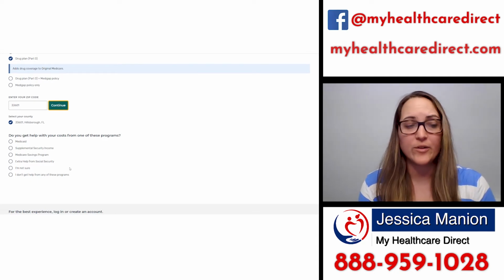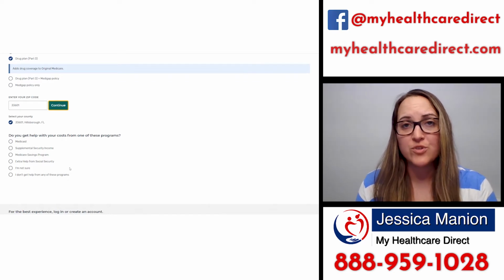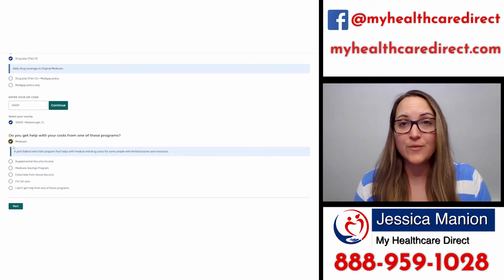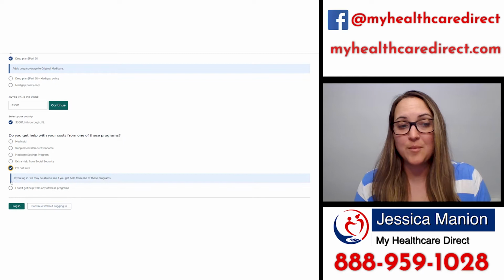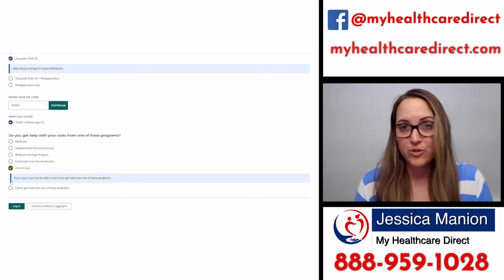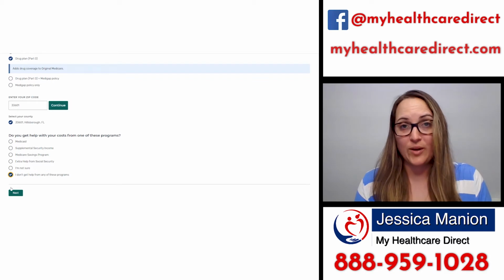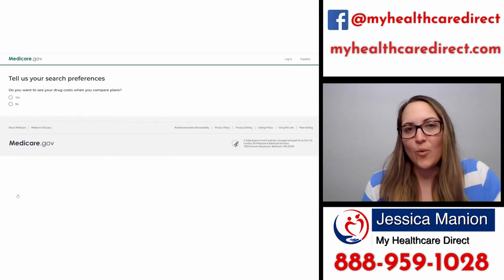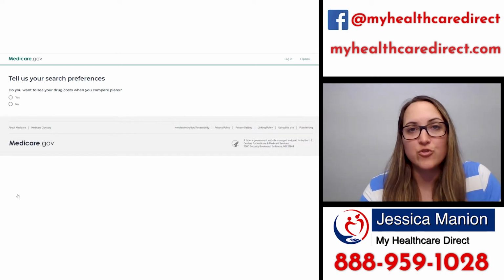And then it's going to ask you if you get any help with your costs from one of these programs, whether it's Medicaid, Medicare Savings Program, extra help from Social Security. If you do get any help from those programs, you want to make sure you select it. Otherwise, if you're not sure, you can select I'm not sure, or if you know for a fact you don't get help with those programs, you can just select I don't get help from any of these programs and click Next.